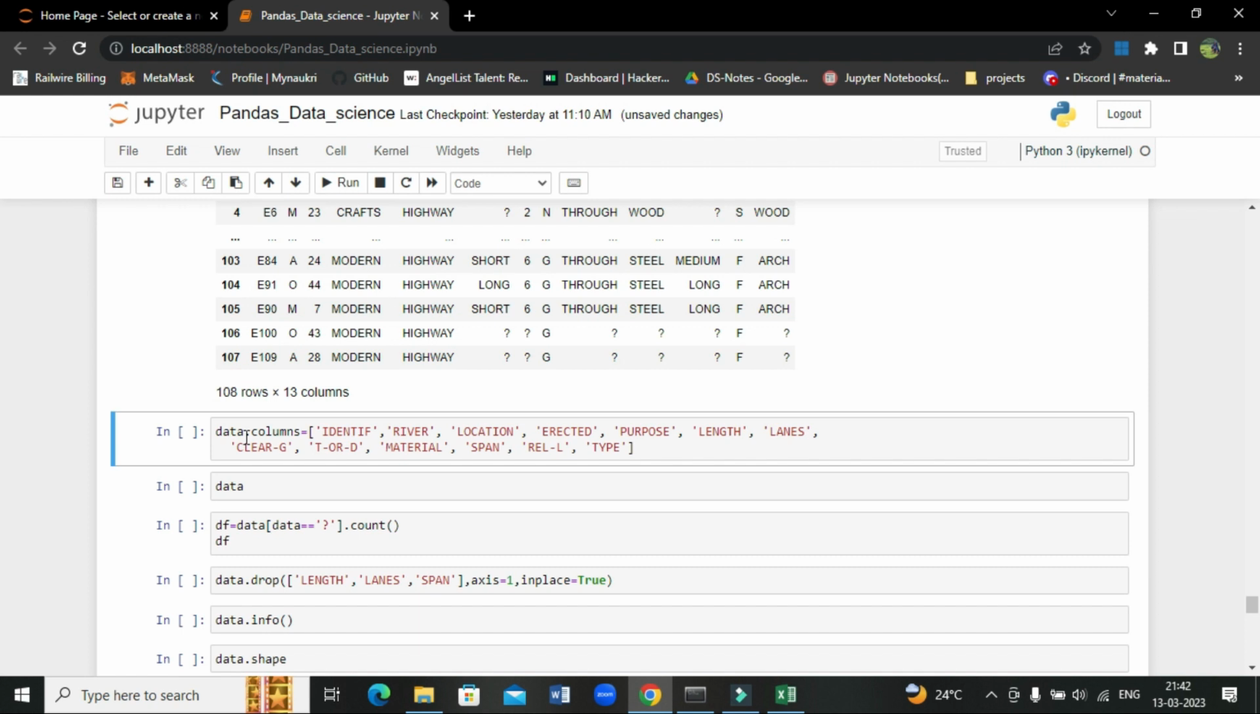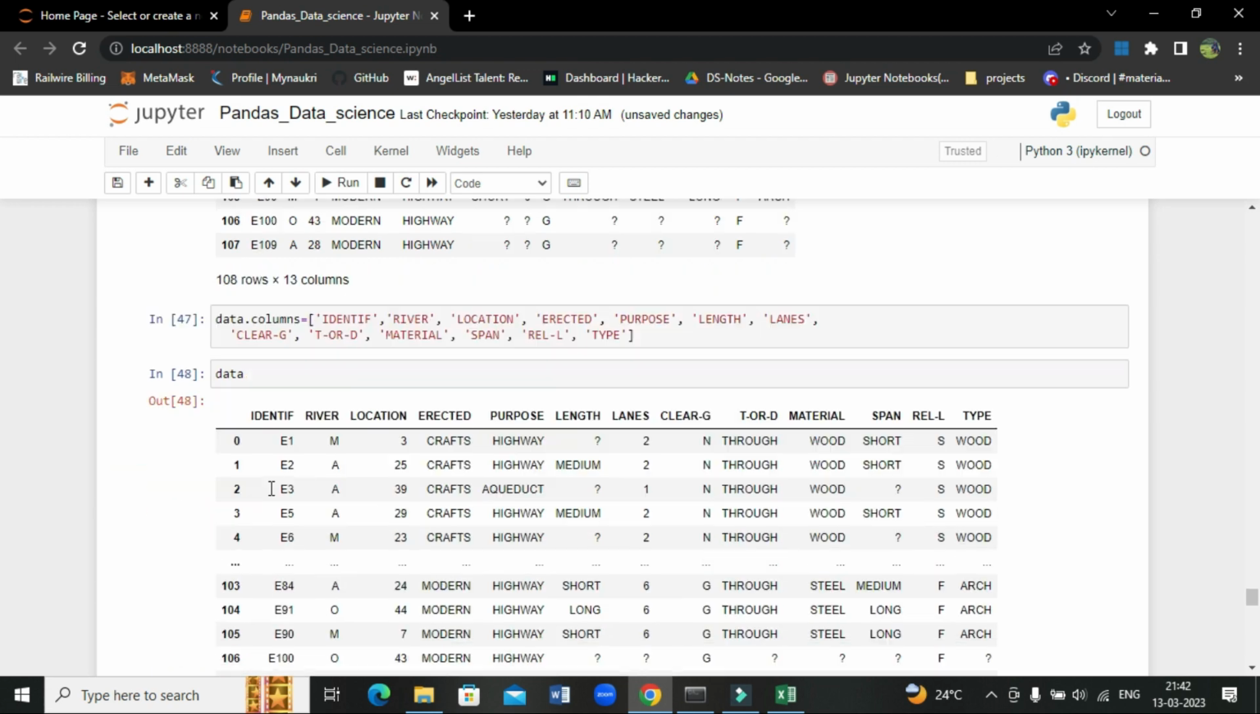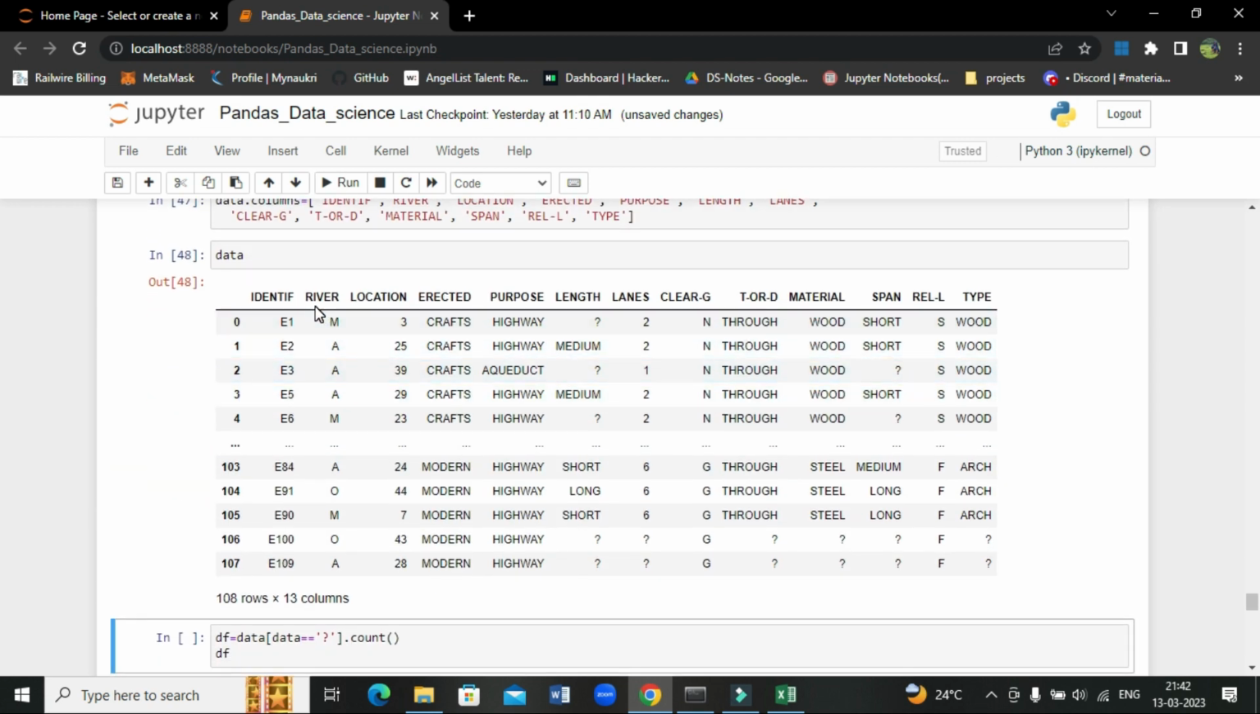So how can you rename this? data.columns is equal to whatever column names you want to give here. Now if you check the data, this is how the data looks. That means we renamed the columns.